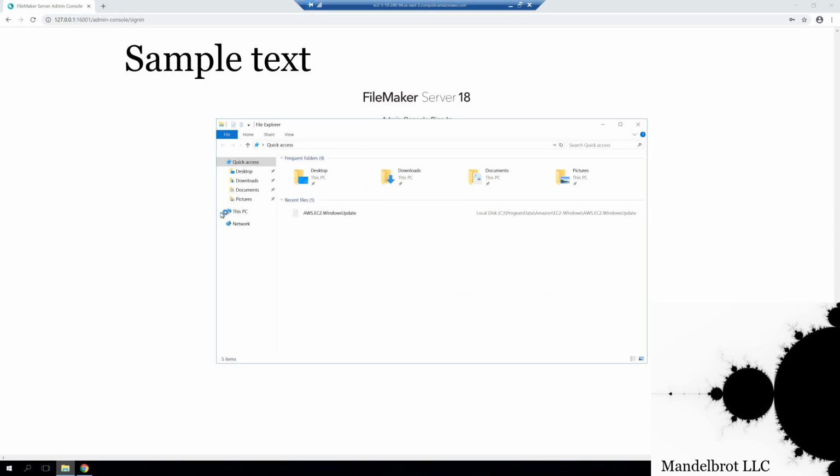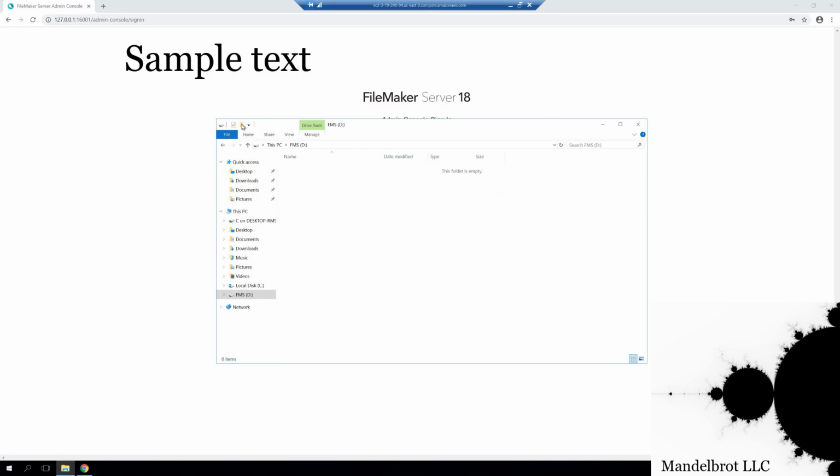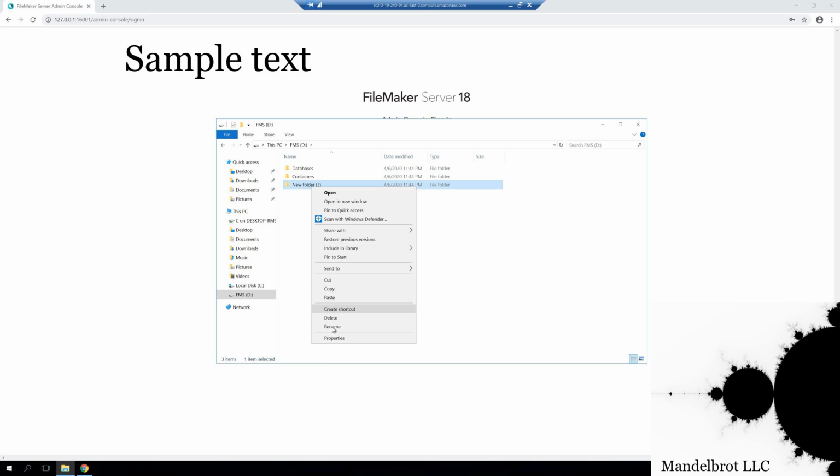Here's how you adjust the folders available to your FileMaker server. First, you have to create the folders. So we'll do one for databases. You can hit F2 to rename. This is for containers. And then this one will be for backups.